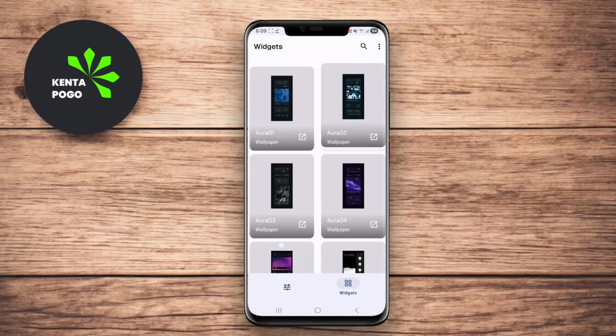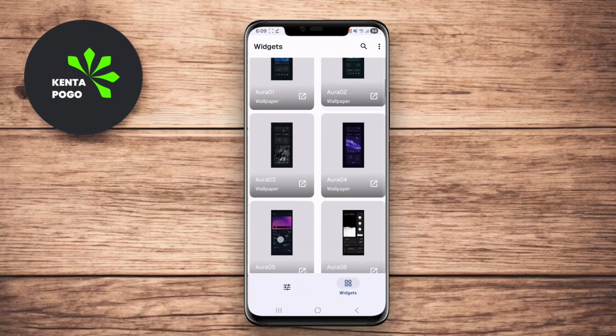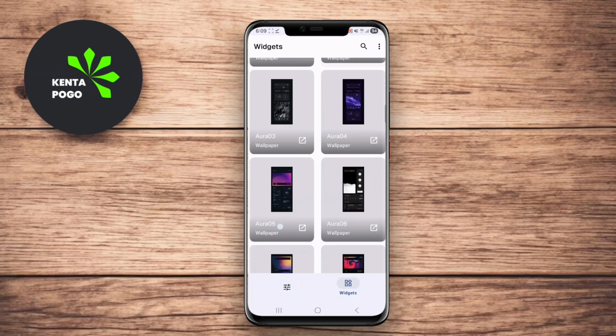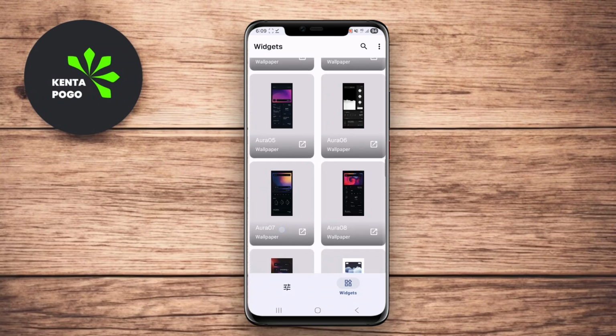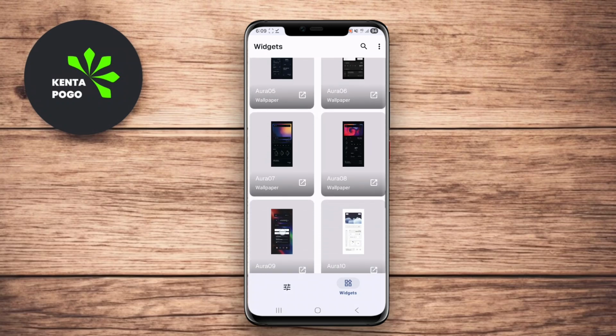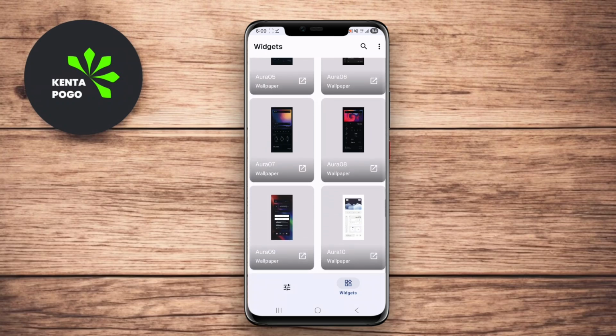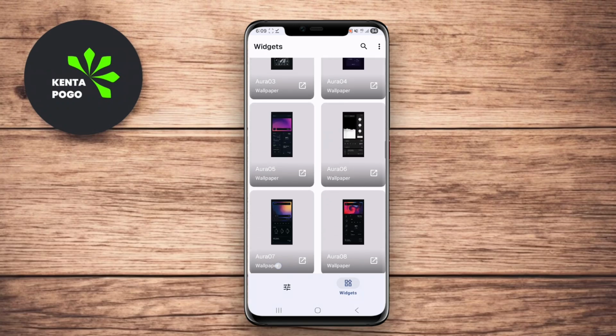Aura KLWP makes use of various components like weather updates, battery percentages, and music players, allowing you to create a fully functional home screen. Its user-friendly interface makes it easy for both beginners and advanced users to design their ideal wallpaper setup.